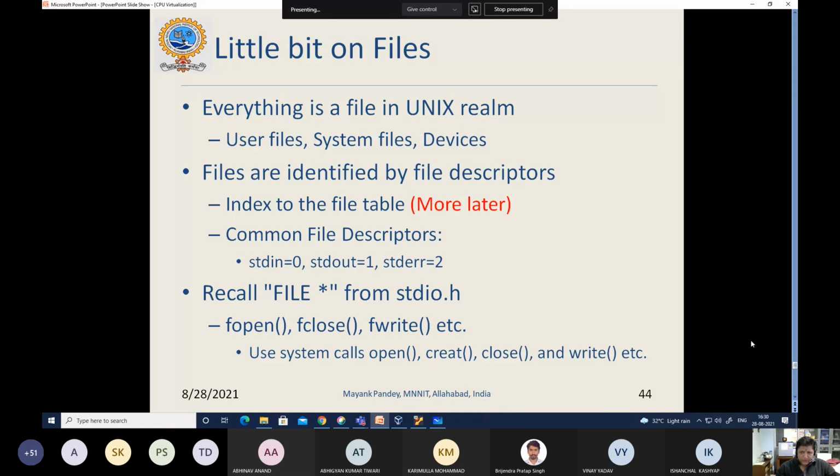You have used input output in C, and you might have used the file pointer and the fopen, fclose, fwrite functions. These functions are from the stdio.h library. But as I told you, these functions finally use system calls, operating system routines like open, create, close, and write to achieve the desired effect. So to play with the file, we have these system calls: create, open, close, write, etc.